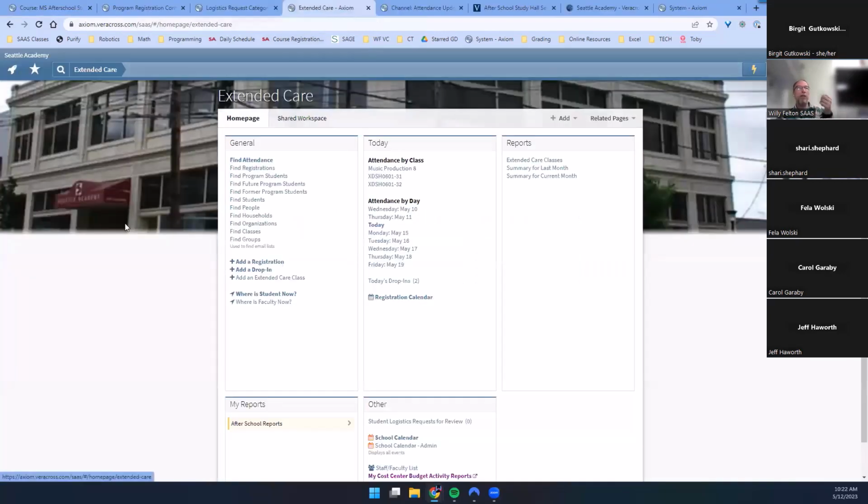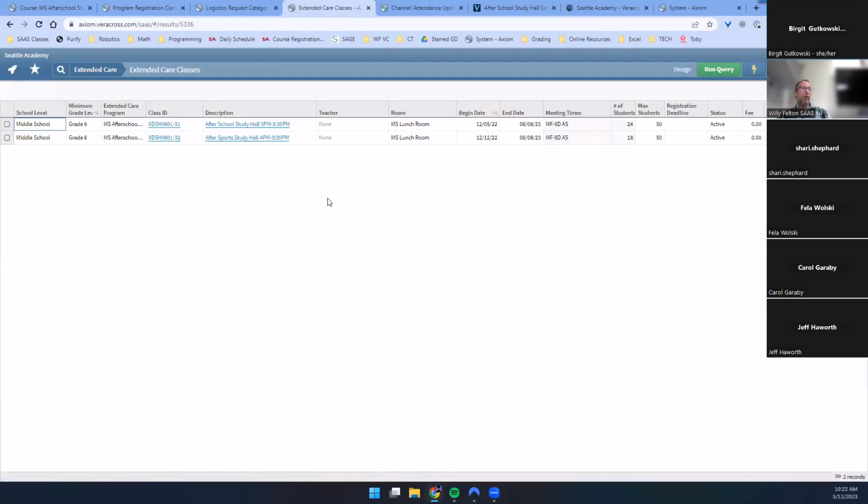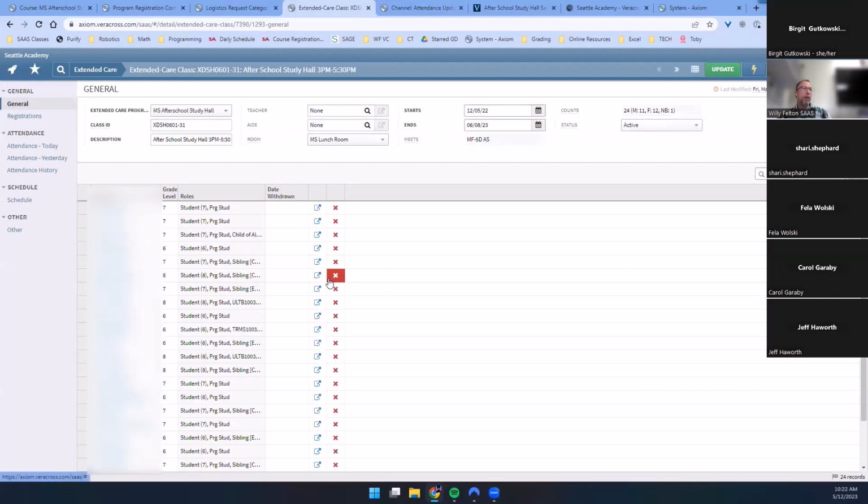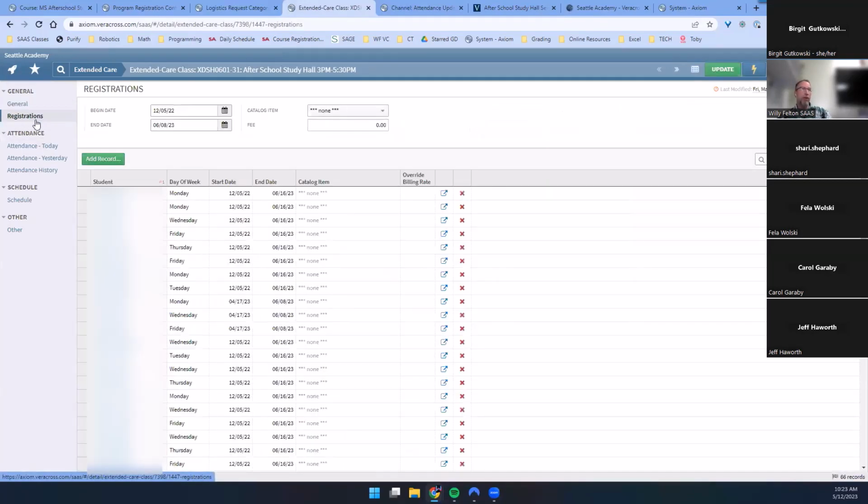In the extended care module, we can manage our registrations just like you would in a registrar. It's very similar. These queries are just specific to those types. If I look at my extended care classes, I have two, and I'm going to click on one. We're at the class level now. This looks like most classes, though it doesn't have as many options. Here is who's included. Here are the registrations.